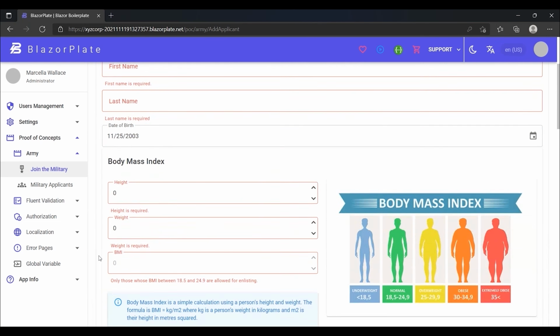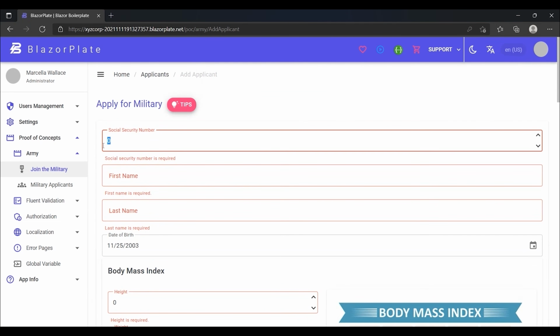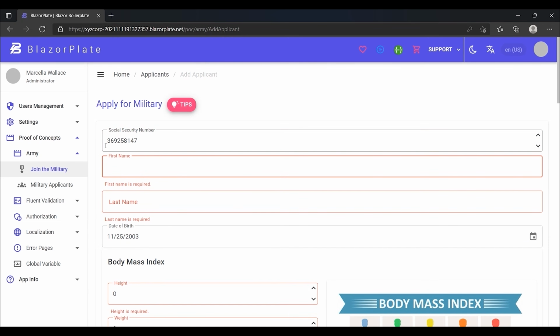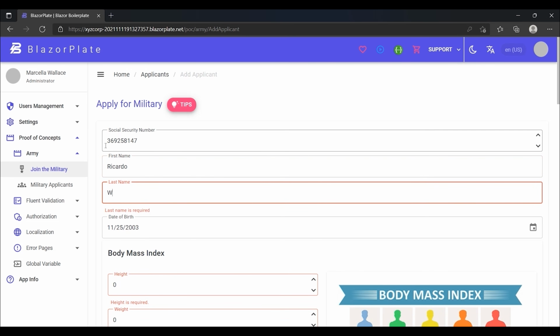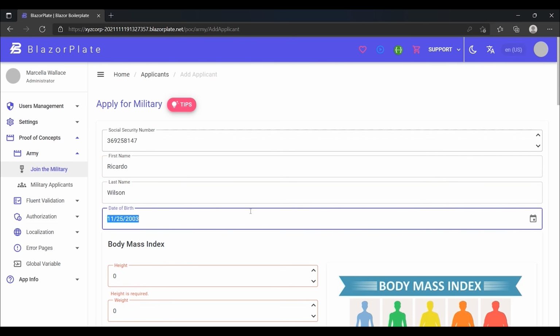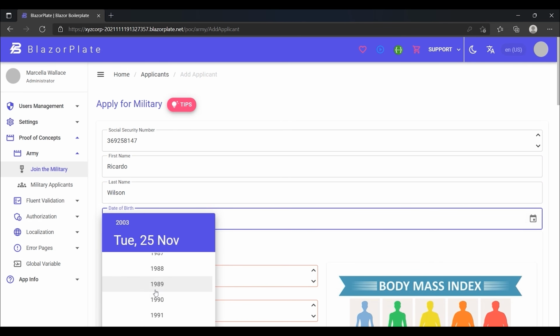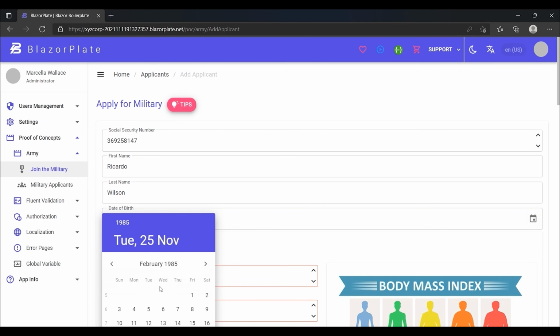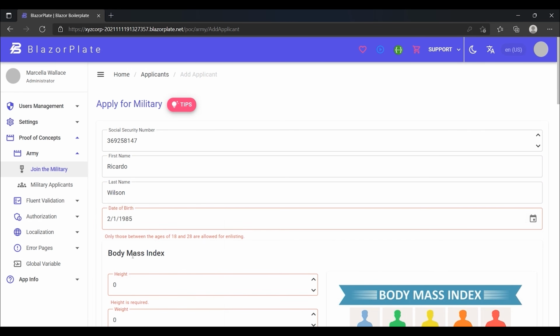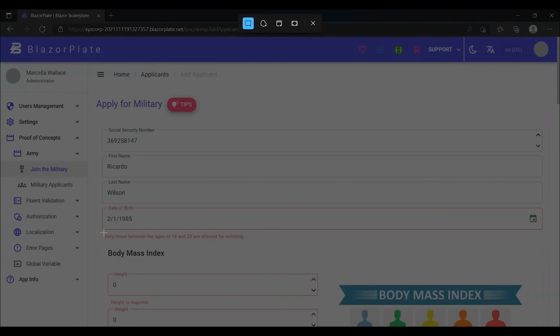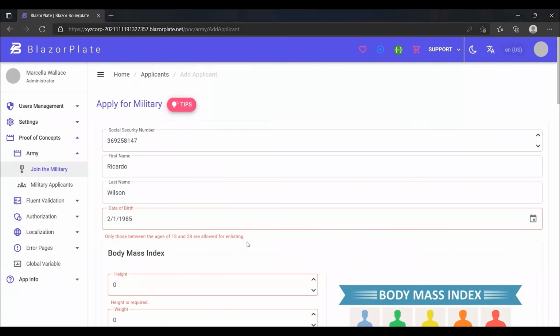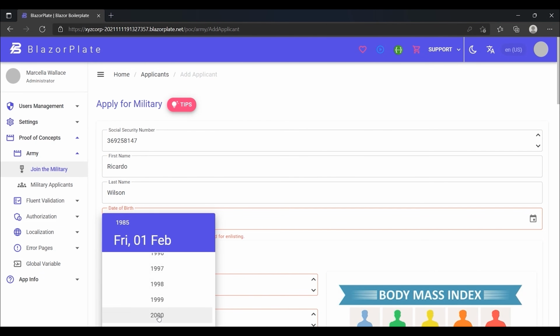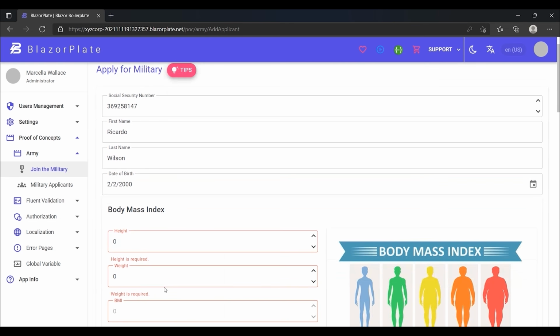So let's fill out this form with valid data. One of the conditional validation rules defined in this form indicates that only those aged between 18 and 28 are eligible to join the military. So I'm going to break this rule by entering an invalid date of birth to trigger a validation message. As a result, the system responds with a validation message indicating that the age of the applicant shouldn't be less than 18 or greater than 28. So I'm going to enter a valid date of birth and continue filling in the form.